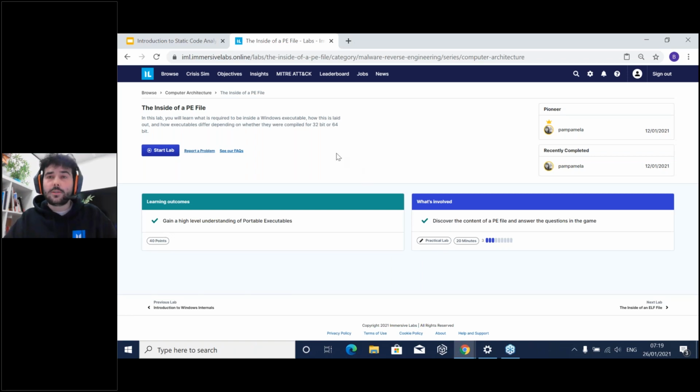So when you go to a labs landing page, you'll get the learning outcome. So what should you expect to get once you have completed this lab, and also what is actually involved inside this lab. These are all our theory-based labs. What we mean by that is they are gamified labs. So we give you a bit of information on the side, and then we ask you to either answer a quiz or answer a bunch of questions related to the info section.